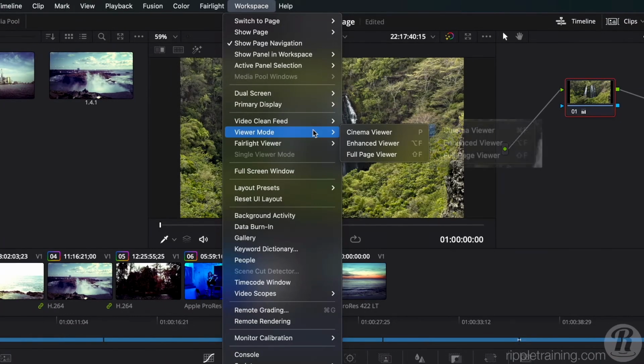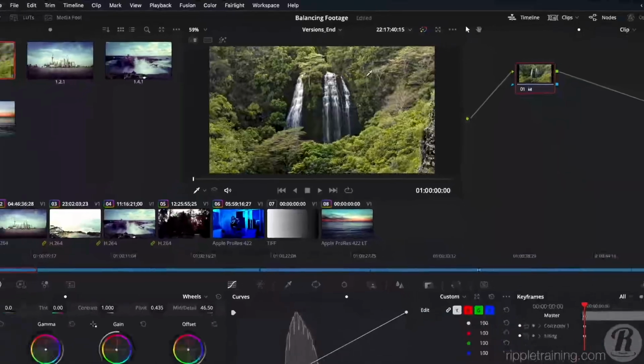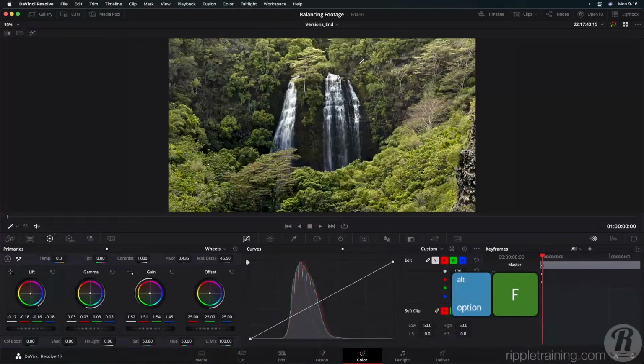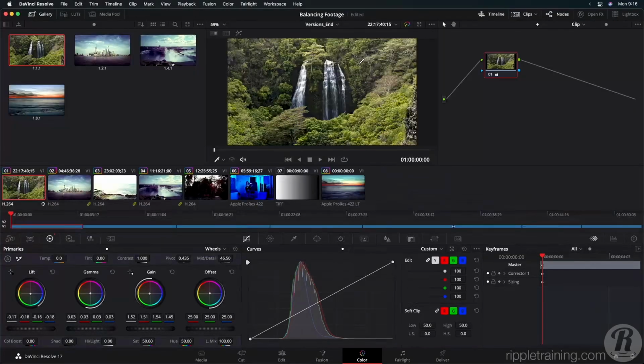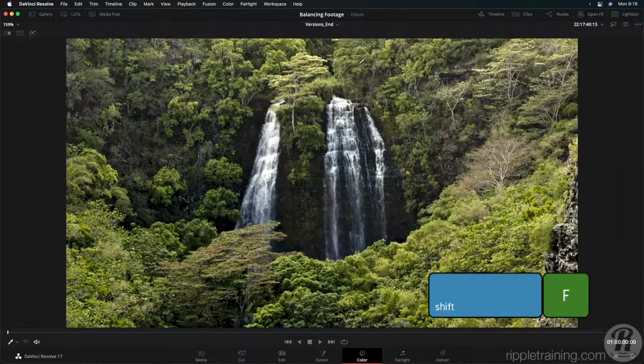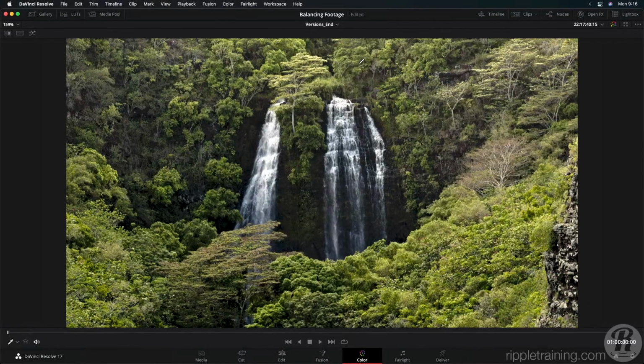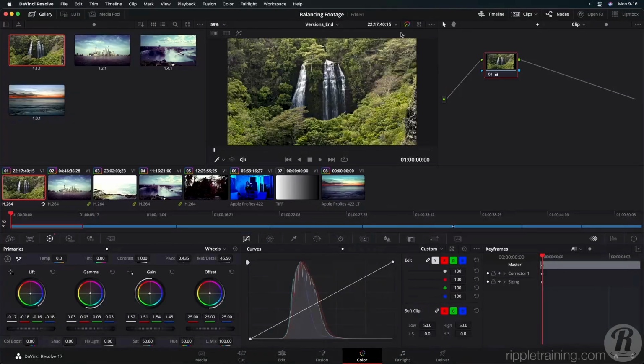The keyboard shortcut for the Cinema viewer has changed in Resolve 18, although this keyboard shortcut P will still work. The Enhanced viewer, accessed with Option F or Alt F, hides the timeline and the user interface elements on the left and right to create a larger viewer area. Option F will toggle that off and on. The full screen viewer is accessed with Shift F and hides most of the user interface, with the toolbar still accessible on top and the pages still accessible below. Shift F will toggle that off.